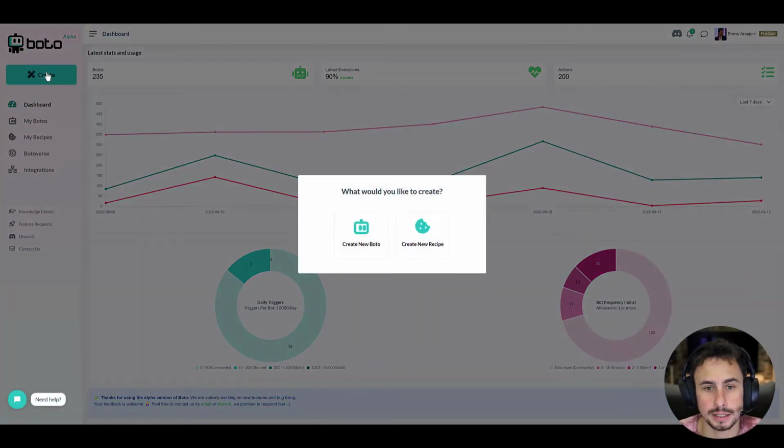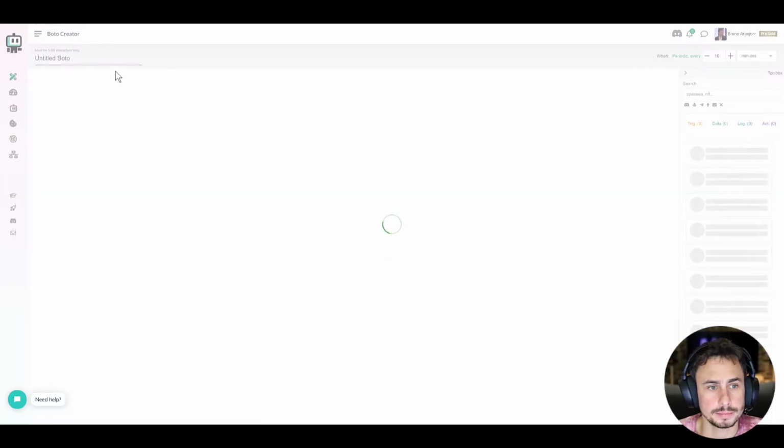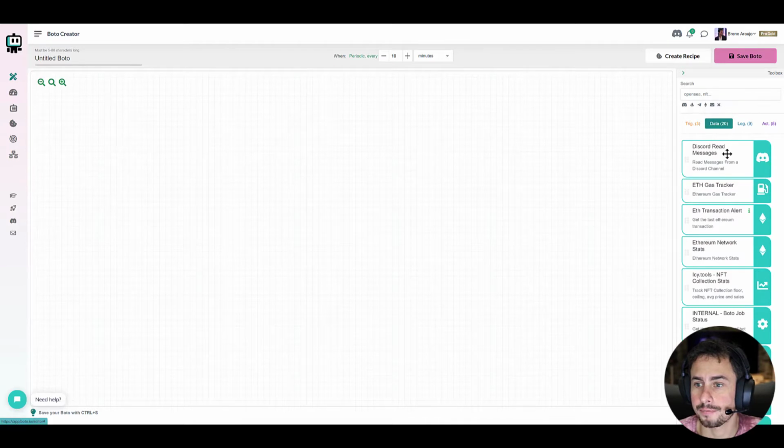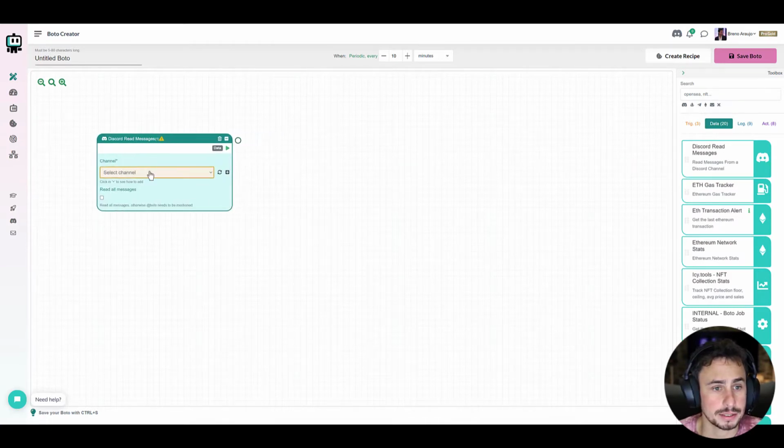Cool. So I'm here at my dashboard, and I'm going to click on Create a New Boto. And now I'm going to show you the new blocks. So the first one is called Discord Read Message. And basically what it does is it reads a message from a Discord channel or thread.